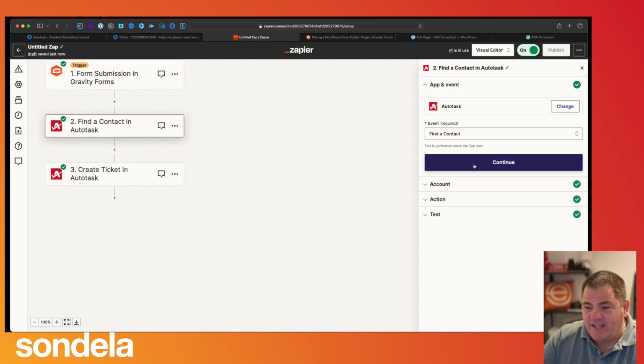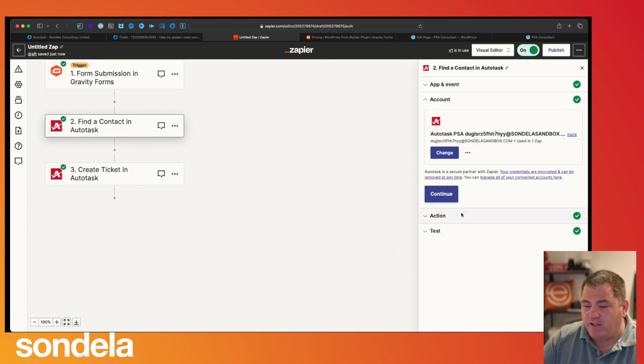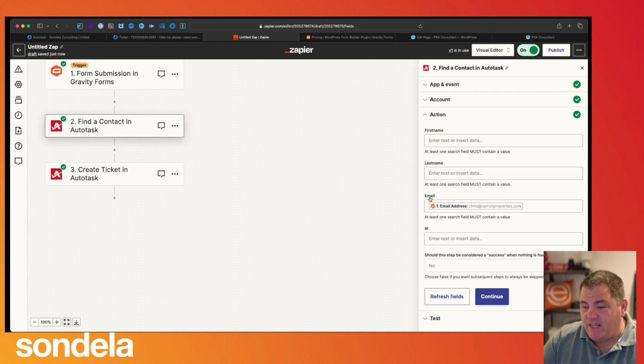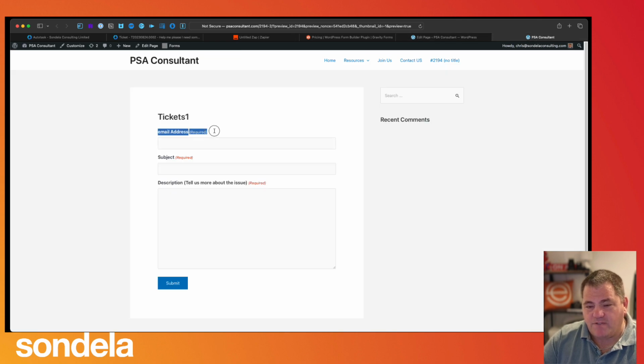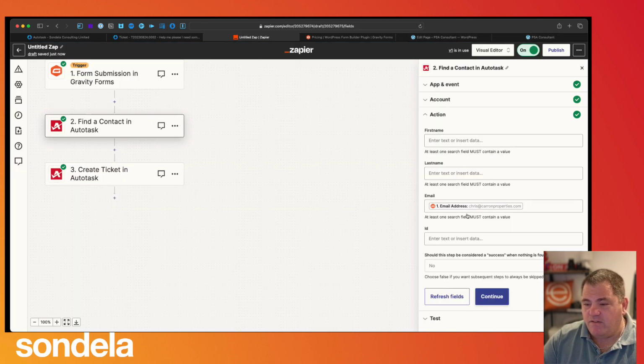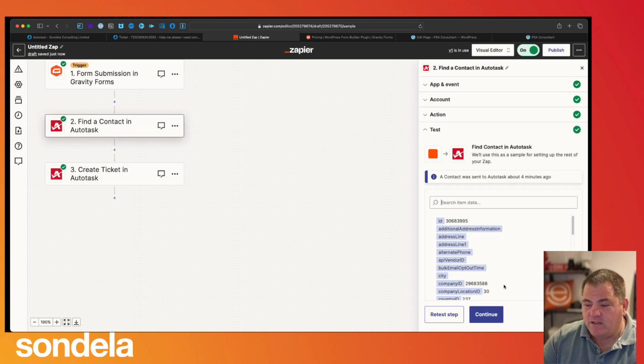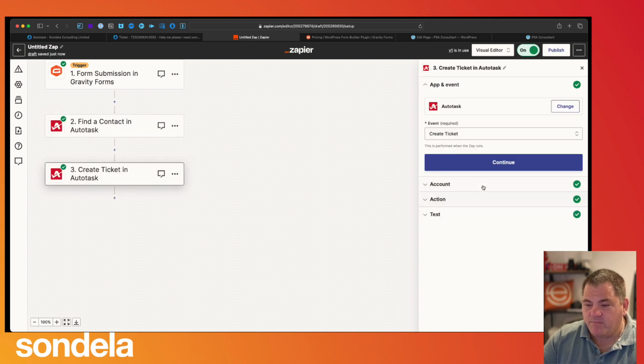We then go into the next step where we go ahead and find a contact. So what are we looking for when we find it? That is based upon the email address that we entered in over here. So it's based on this field. You can see the field name in here, it's got the little G sign in there. So we're pulling that in from Gravity Forms. And then simply all we're doing at this point is we just continue this.